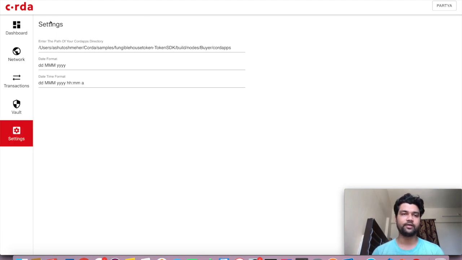So that's where you have to give us a path to your CorDapps, which is this particular path. For me, that's where my application CorDapp is. I'm just going into one of the node's CorDapp folders, right? But you could choose to put all your CorDapps in a particular folder and then point your Node Explorer to that particular folder.